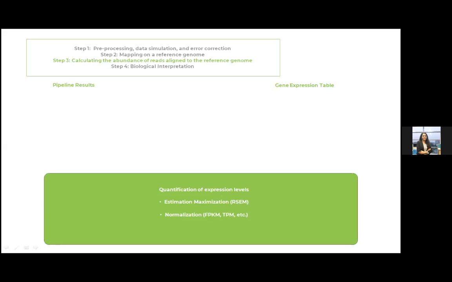RSEM. Okay, Madhuri is saying RSEM. Anyone else? Do you know how we can quantify RNA expression data? So Madhuri, you are right.